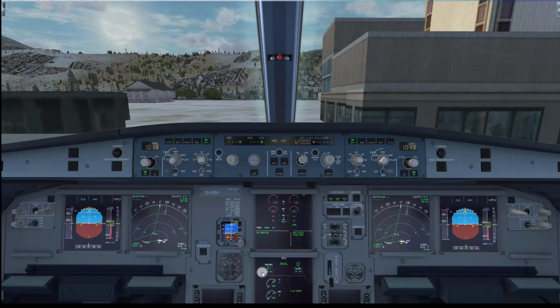Cabin signs. Set on. Thrust levers. Idle. Parking brake. Set on. Baro reference. 1013. 1013. Check. Beacon lights. Set on.